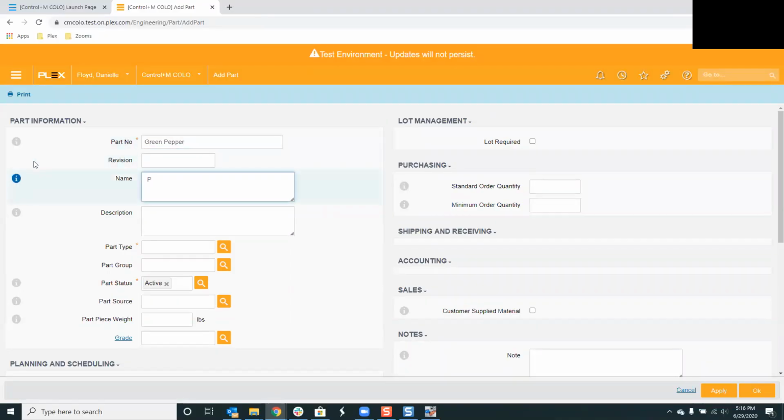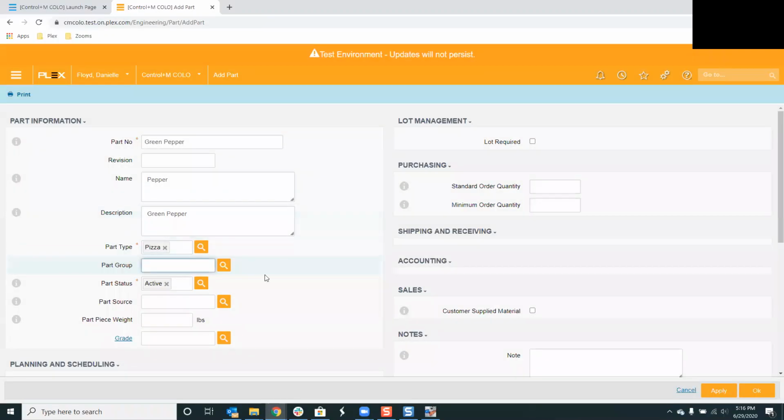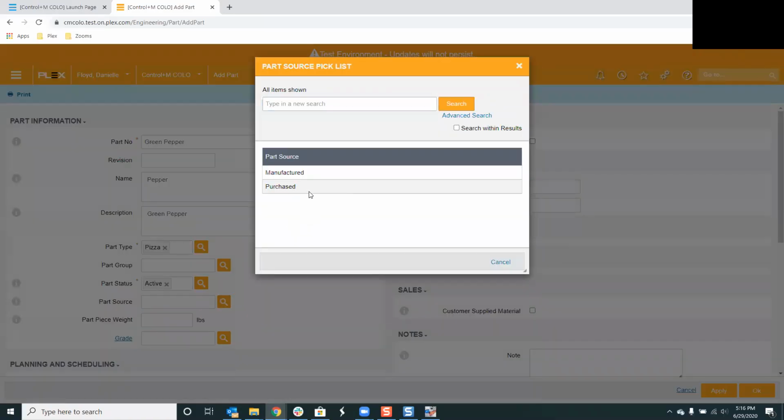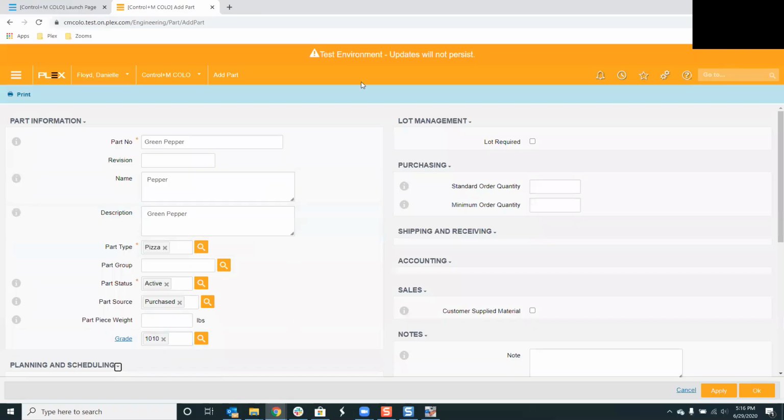Go ahead and enter a name and a description. Select a part type of pizza, a part source of purchased, and a grade as well. Please pause the video now to finish entering your details for your pizza topping part. Once you've created your pizza topping part, press OK.